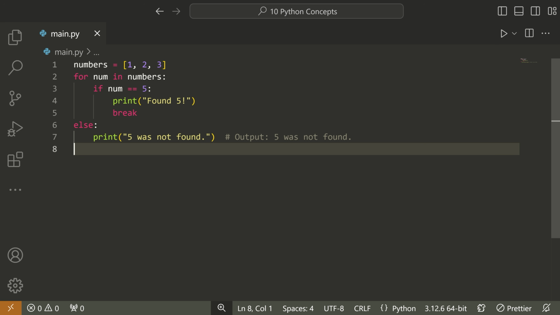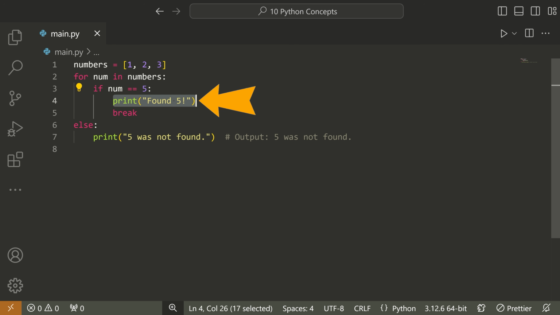So I'm going to show you a really quick example here. We have numbers equal to 1, 2, 3. It's possible that we're going to search through this array or this list, and we're going to try to look for some kind of target, something like number equal to 5. Now, if we find it, we can print out, hey, we found it, and then we can break. And typically when we break out of a for loop, that indicates that our work is done and we've achieved whatever the goal is that we need.